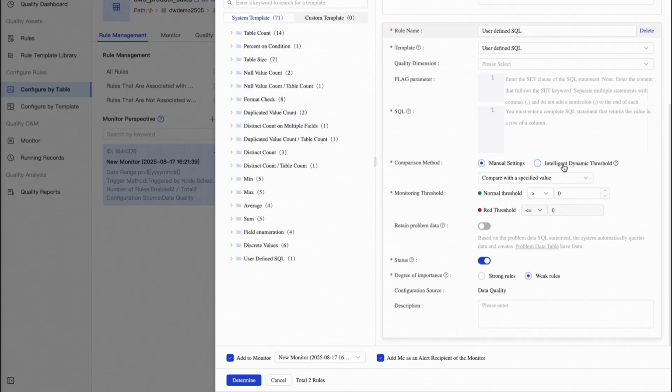And here, if we configure the degree of importance as strong, it will suspend the workflow when the rule is violated. Otherwise, when the rule is set to be weak, it will not have any impact on the workflow even when it is violated.